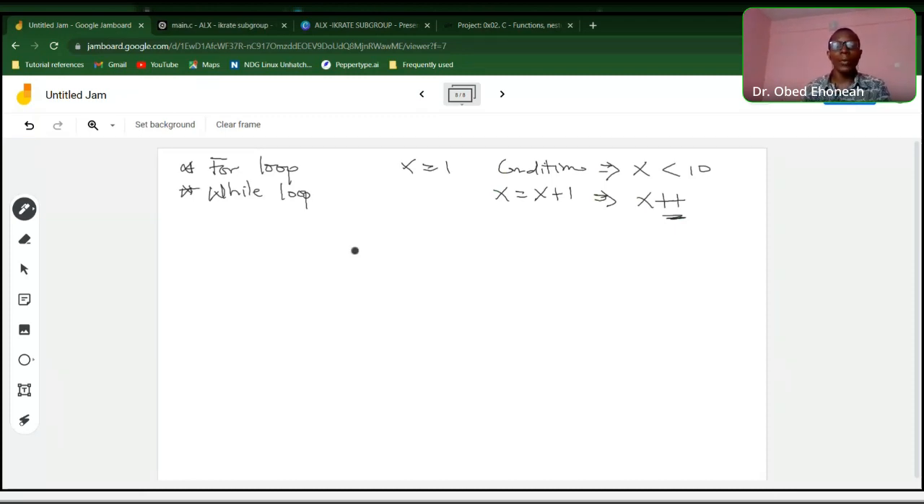For that matter, we have x is equal to 1, we have x less than 10 as our condition, and we have x plus plus. These are the three important aspects that the loop needs. So now we want to know, if you take a for loop, where do we place each of these? Every loop needs to have them, but where you place them is different for the specific type of loop. So for a for loop, we place them this way.